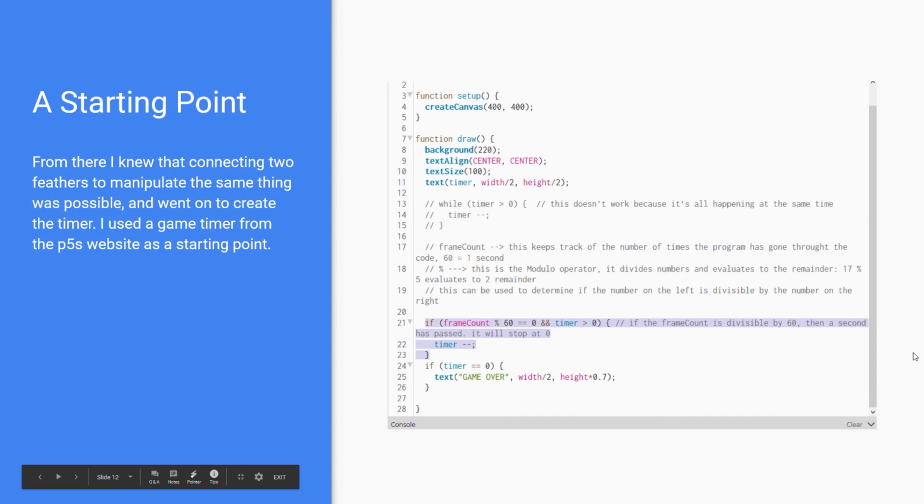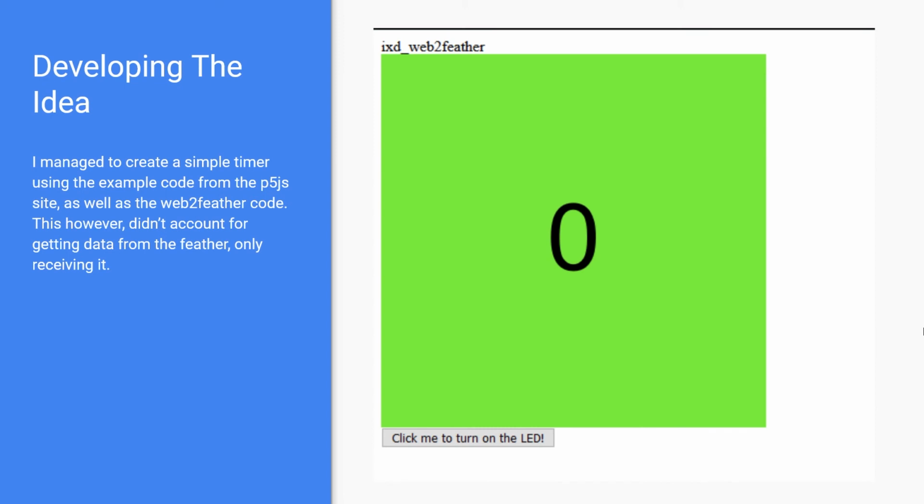So then I moved on to one of the examples from my code document that was from the P5JS website as a starting point, so that I'd be able to reference it and also figure out a way to create my timer. So if you see, the highlighted code is the line that I used for reference for making my chess timer. Then I moved on to beginning to develop the idea, so I used the basic web to feather code, and I added in my timer above the LED button, but it didn't account for getting the data from the feather, only receiving it, since it was the web to feather code, so I would have to edit it.